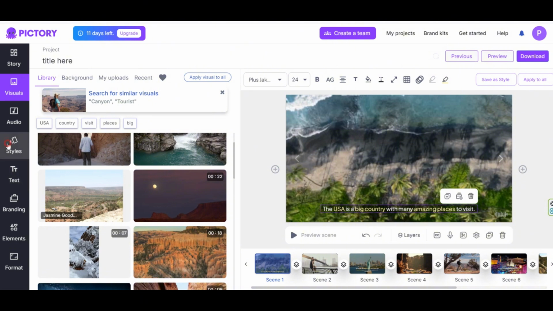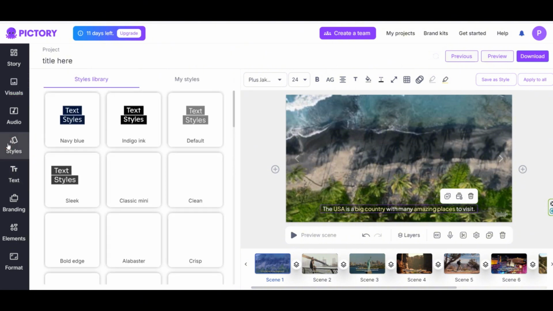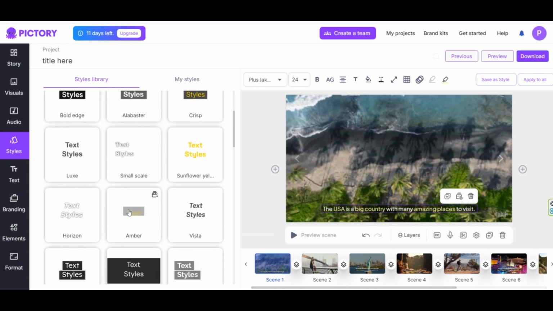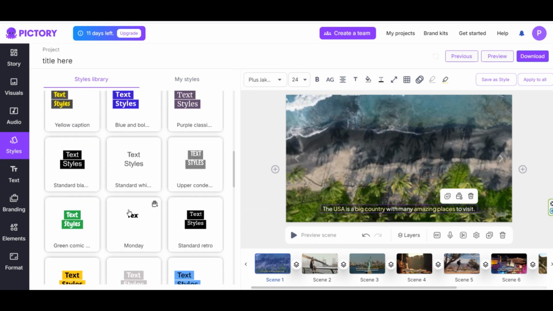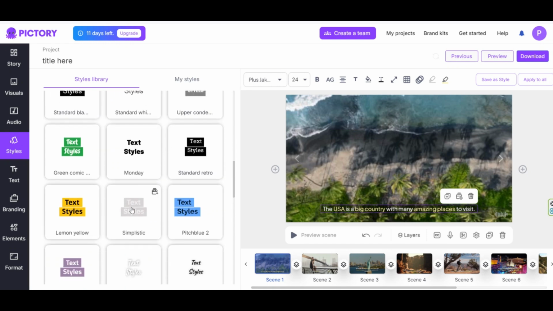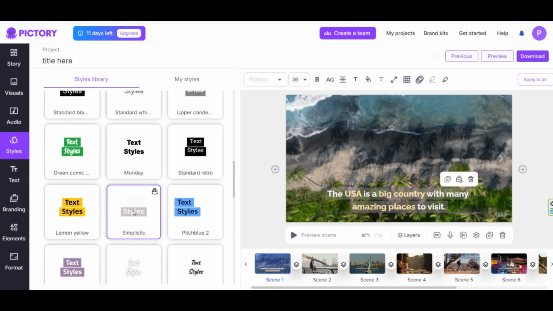Now let me show you the style option here before any changes on subtitles. You can see different styles in any colors, fonts, and so on. By clicking on them, you can change the subtitles format. For example, this one. As you can see, everything has been changed. You can change all of them if you want by clicking on this option here.